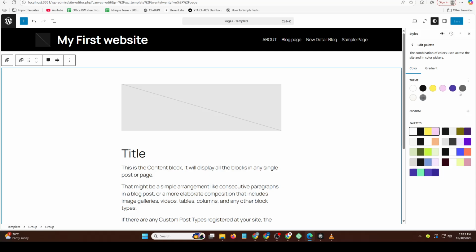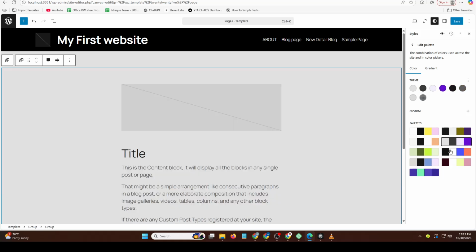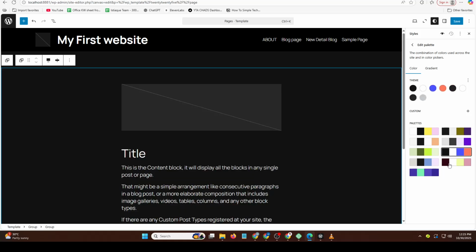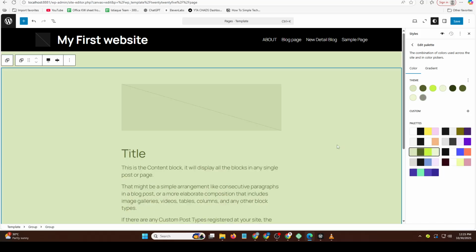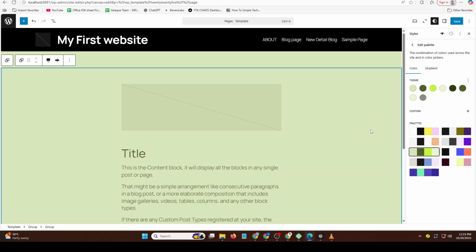You can pick new shades, adjust tones, or replace existing colors with your own brand colors. If you have specific hex codes for your brand, you can enter them directly here for perfect consistency. Once you've made your changes, make sure to select a default color that ties your design together. This helps keep your site looking clean and cohesive no matter what page your visitors land on.